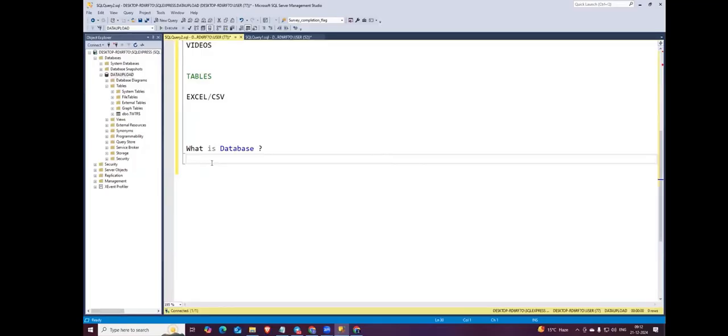Now, definitely, why do we need databases? Can anyone give an answer why we need databases? Any example or scenario or use cases? Why do we need it?